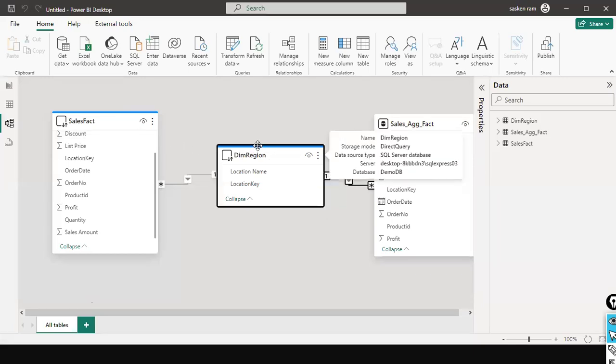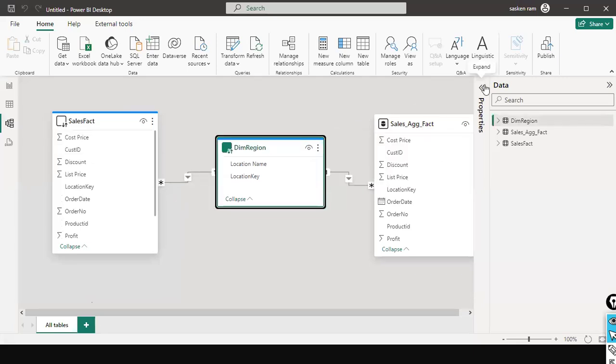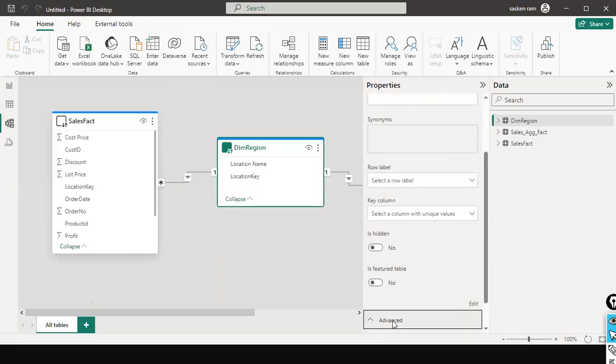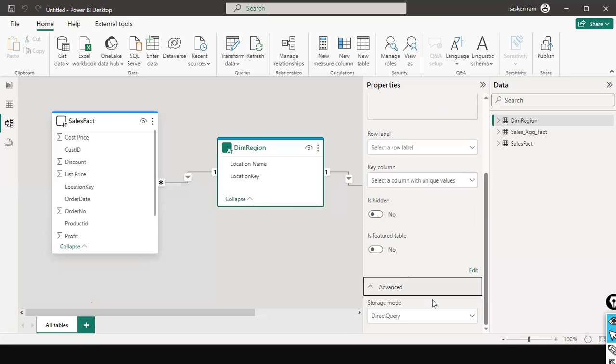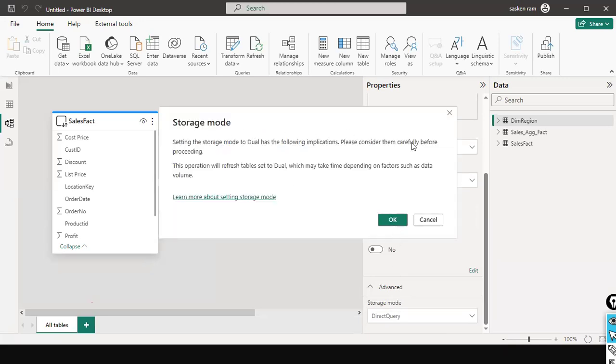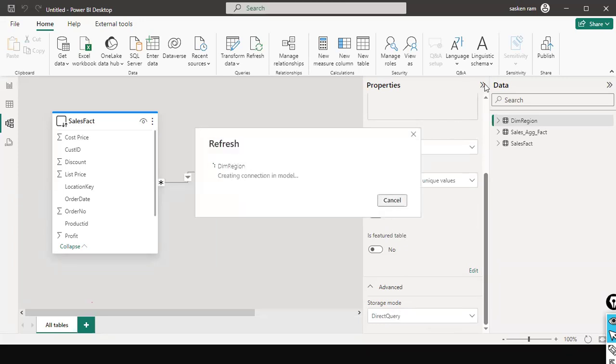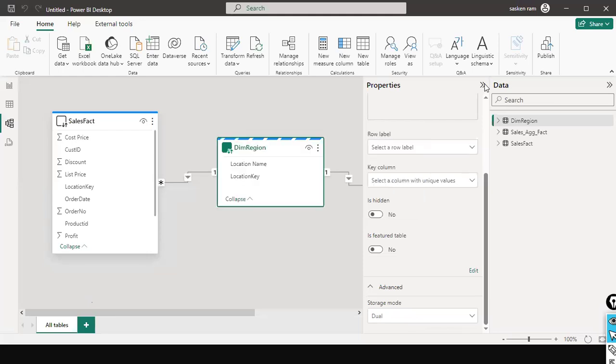So what we do is I just select this dim region table, and I'm going to expand the properties pane. Then I just scroll down. You can see the dim region here, and then you will find the advanced section at the bottom. You can click on the drop down here, and you can convert it to dual mode. Look here, it is giving me some kind of warning, but we don't have to worry about that. Sometimes we can ignore the warnings. Okay, fine.